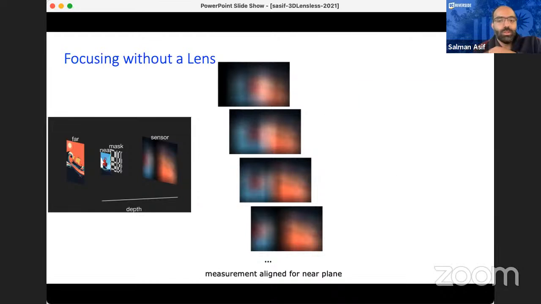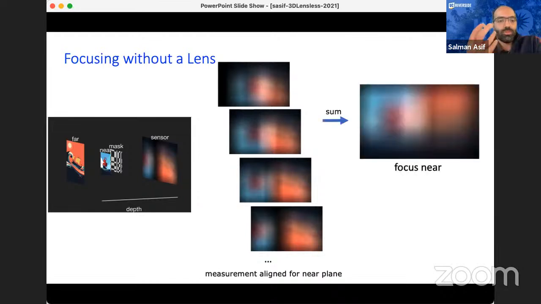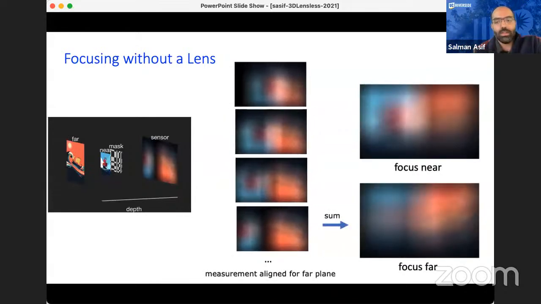We average. That gives us sensor measurements that now correspond to an image focused on one depth plane, in this case the near depth plane. If we align and add the measurements in a different way, we get sensor measurements that are focused at a different depth plane.